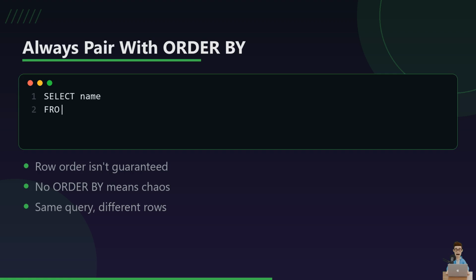Clean. Here's a mistake I made early on that cost me an afternoon. I paginated without ORDER BY and the same page kept showing different rows each refresh. That's because without a sort, the database can return rows in any order it likes. In short, if you use LIMIT and OFFSET, always add ORDER BY so pages stay stable.